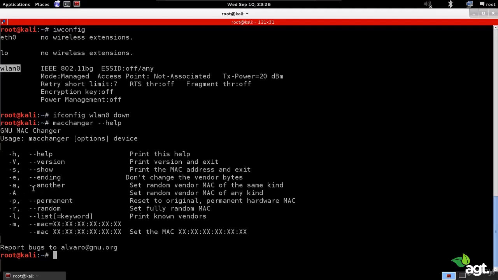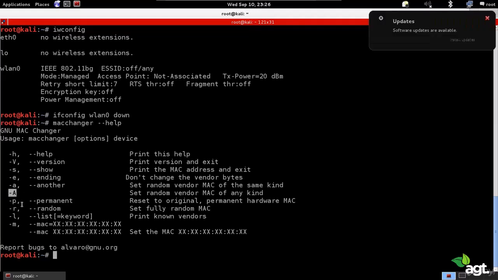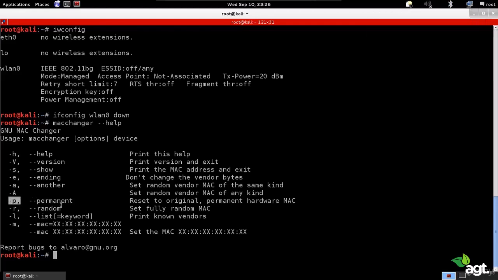Another is -a, just to try a random vendor MAC of the same kind. Capital -A is to set a random vendor. -p will reset to the original permanent MAC address. So if you change your MAC address and you want to use the old one, you can use -p. -r will just give you a random MAC address, and -l will print the known vendors that you can use. And -m will let you pick your own MAC address.